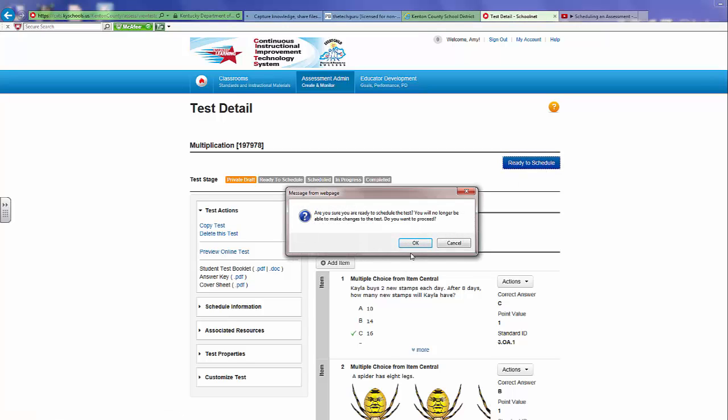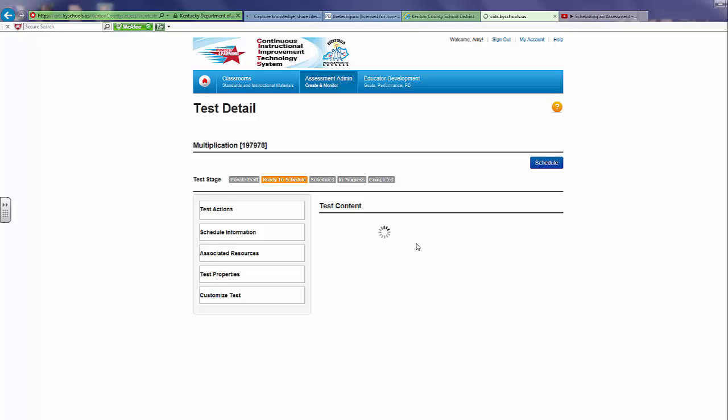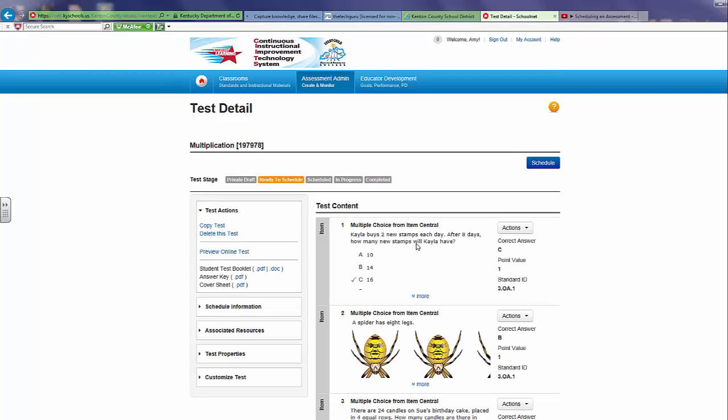Once you get to this point, you're not able to go back and change any of the questions, so be sure they're exactly how you want them. It's going to show you what's going to be on the test again. Over on the left-hand side, you're able to make a copy of the test, delete the test, preview the test. I'm going to go ahead and click Schedule.